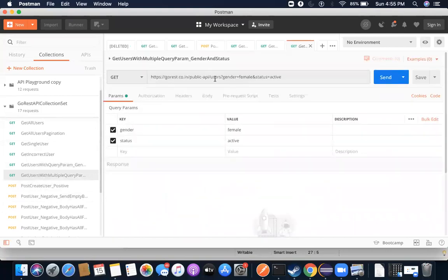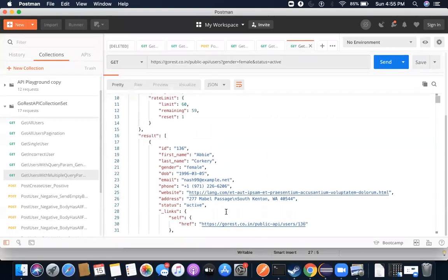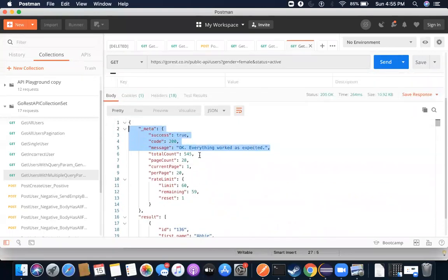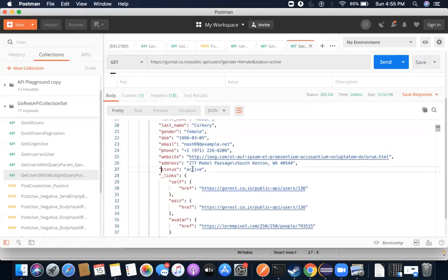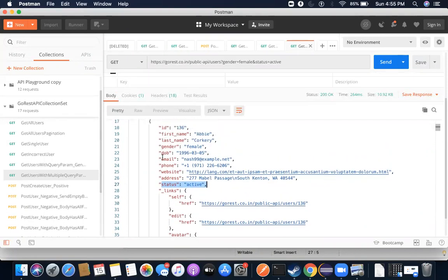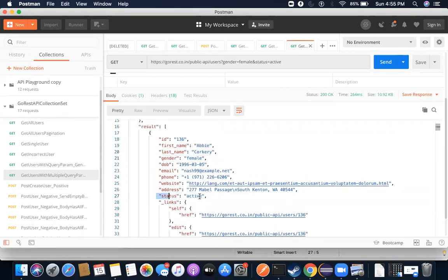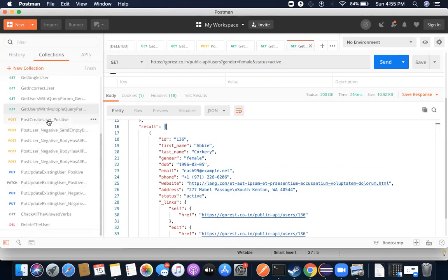Then again, query parameters, but this time multiple. So all the entities with gender as female and status as active. If I click on send, again I need to check all these three fields, and then I also have to check status and gender. Gender is female and status is coming as active for all the objects inside the array. Again, a specifically complex validation. Don't worry, I'll try to do that. Okay, then we have post.